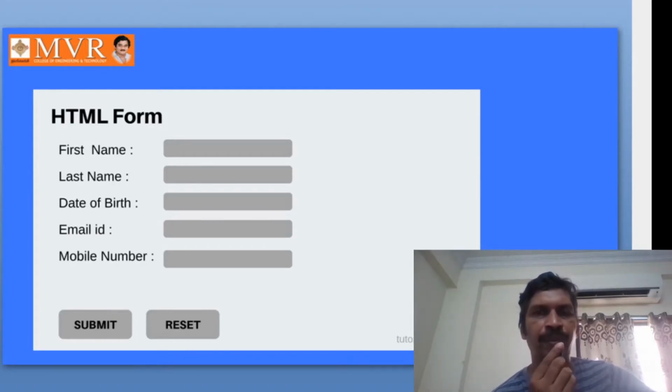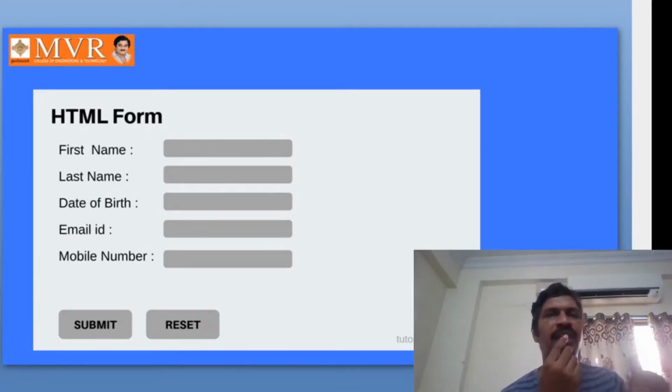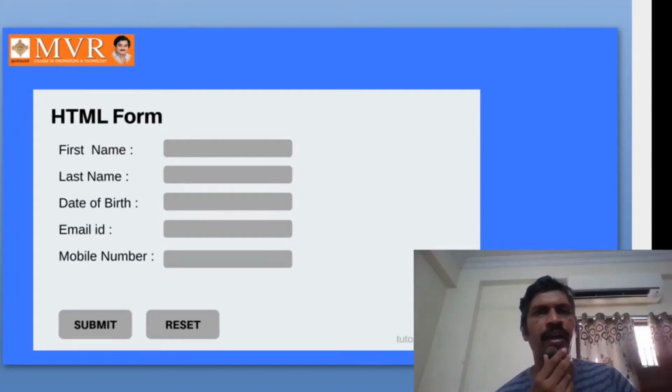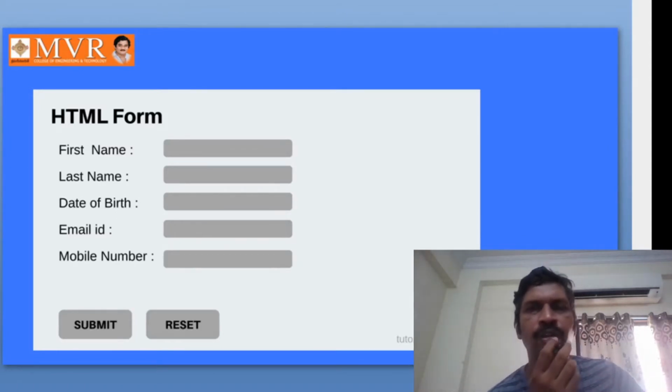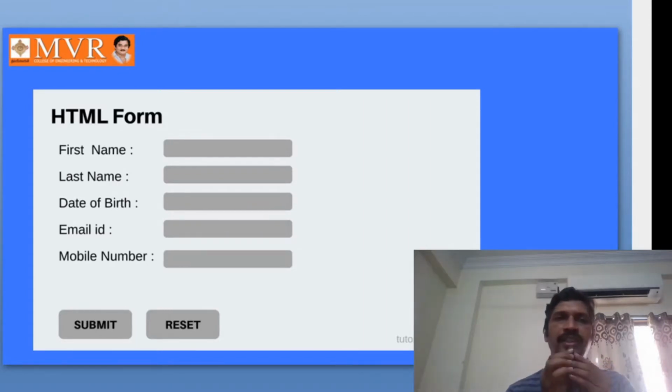Next, the submit button. Whenever the submit button is pressed, the data is submitted to go to another web page. This is one of the examples of an HTML form which contains simply 5 elements: first name, last name, date of birth, email ID, mobile number. After completion of this course, you will also be able to design a form like this. Next, we will see another form.